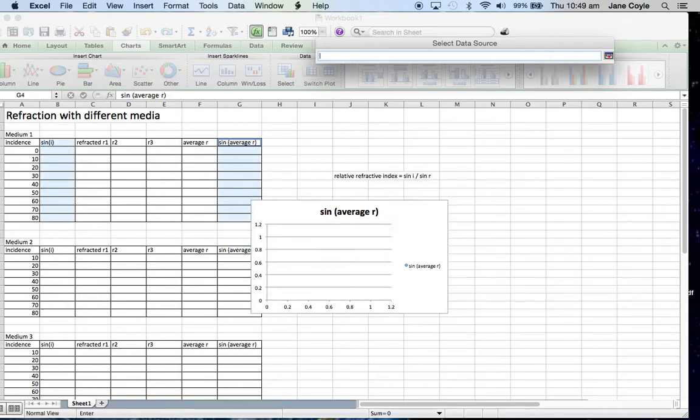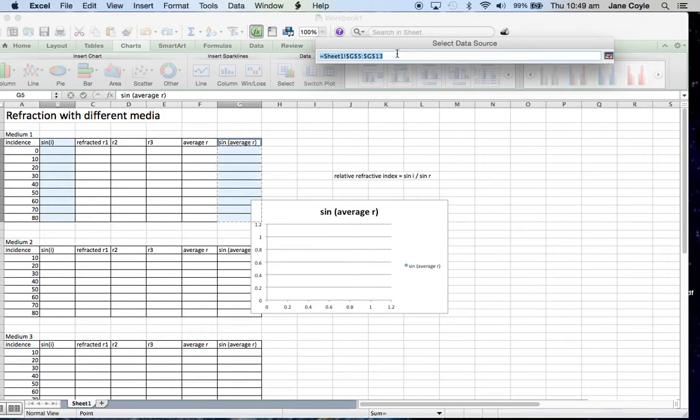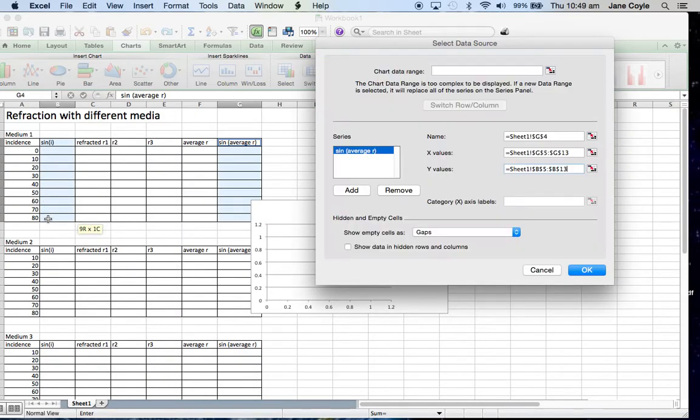So I'm going to delete that, and I'm going to highlight the values I want it to use and hit enter. And then I'm going to click on the y values, and I'm going to delete that, and I'm going to click on the values that I want it to use and hit enter. So now I know that it's going to plot the correct values.